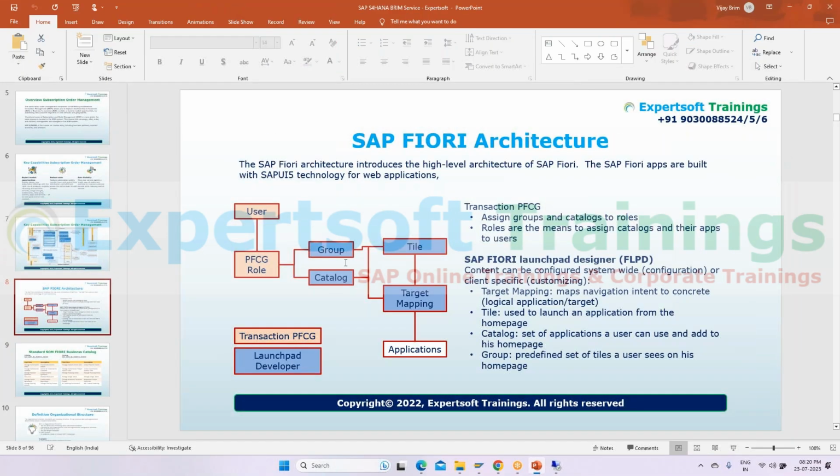So let's go back here. Groups and catalogs are assigned to this role, and these two hold the tile and target mapping. When I, as a user, Vijay, log in and am assigned a role, and the role is called, these two items, group and catalogs, internally call the tile and target mapping to launch the application. So this is how the whole theory works. Don't get into it too technically because it's nothing to do with my BRIM training. It's just to give an eye-level view of how exactly the Fiori tile works.